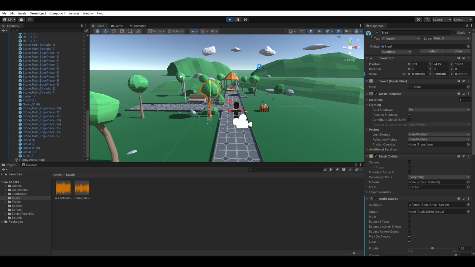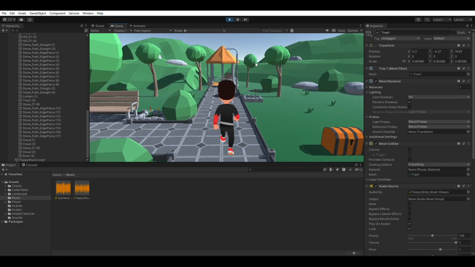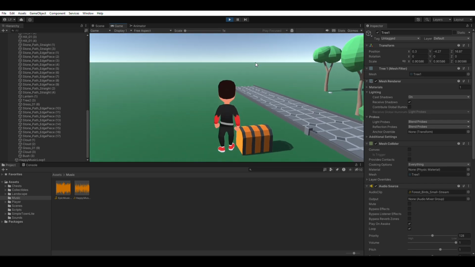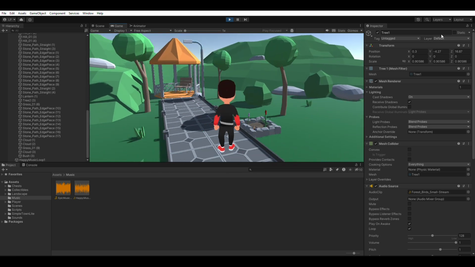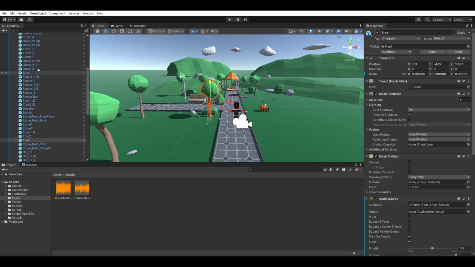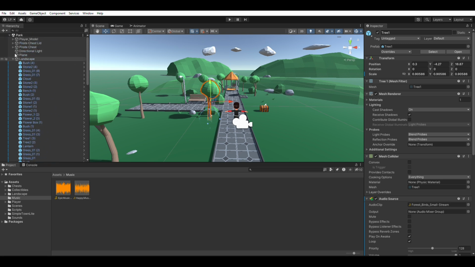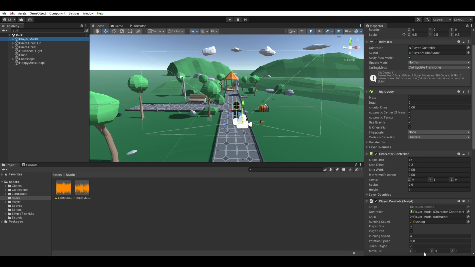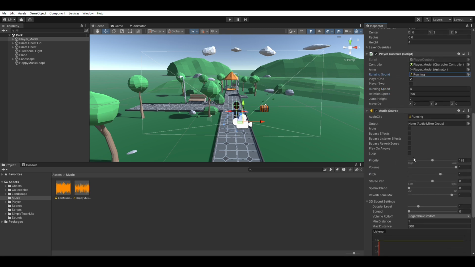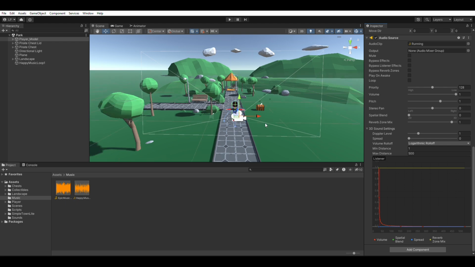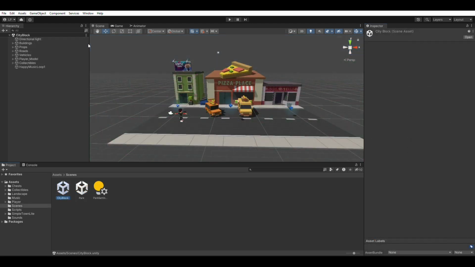Just gonna warn you ahead of time that it's a little laggy. Then just to go back and show you, when you click on the player model, you can see that the audio clip is attached to the running noise, and then you also got to add an audio source to show that it's running, and then here you can also do the logarithmic roll off and edit it to however you want.